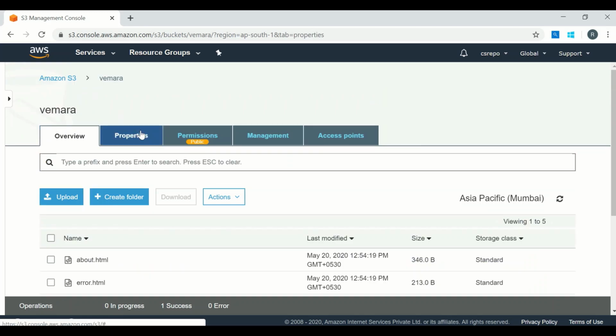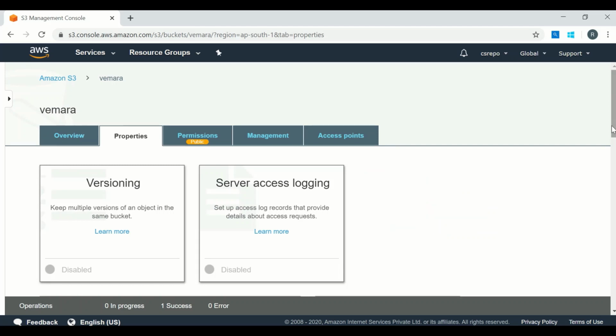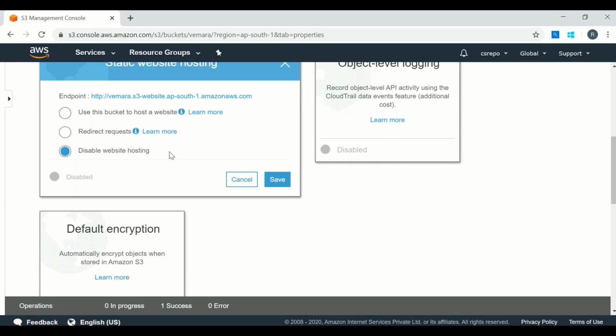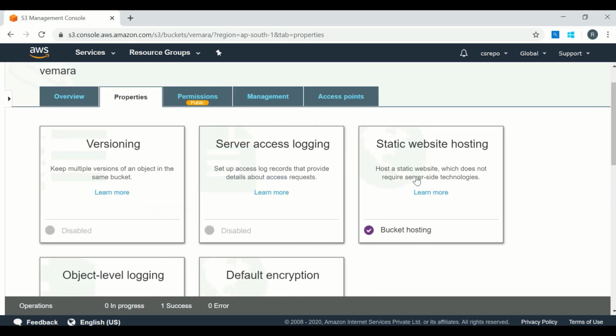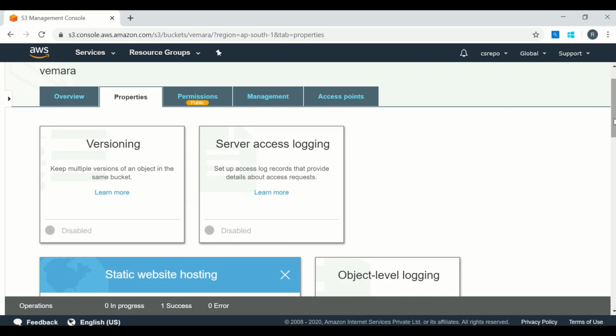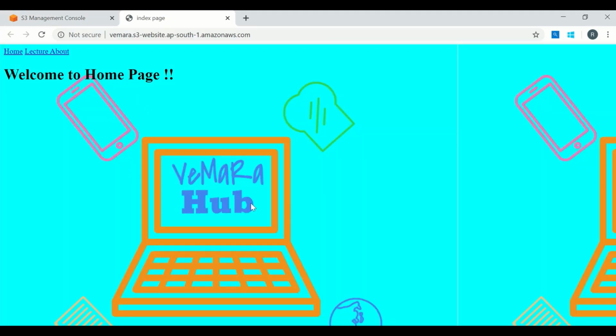Now just go to properties and click on static website hosting, and select use this bucket to host a website. The index document which you had created is index.html, so just type in the file name. Similarly, your error page name is error.html, so type in the name and click on save. Now when you click on bucket hosting, you can see an endpoint URL being provided. Just click on that link and you can see your website is up and running.